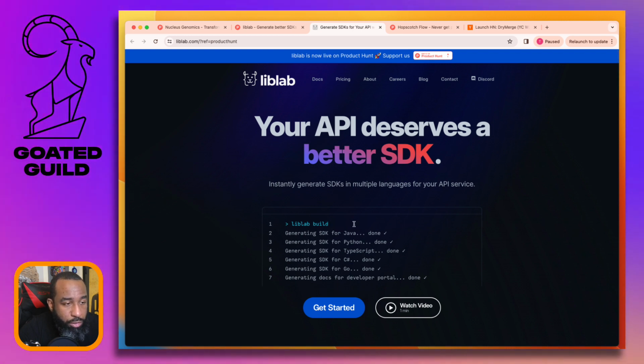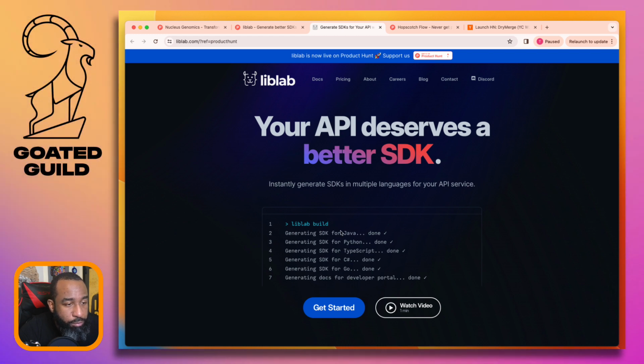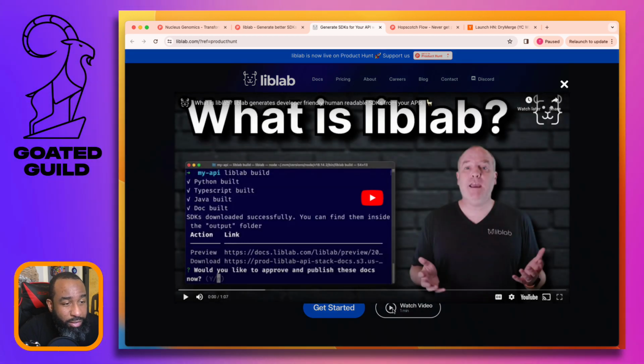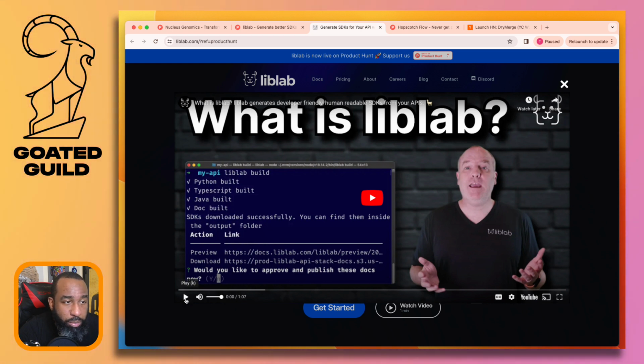Cool. They give you this little preview. You've made an SDK in a certain format, documented in a certain way, and now you have libraries for all these different languages. That's pretty dope. What the hell? This should autoplay.